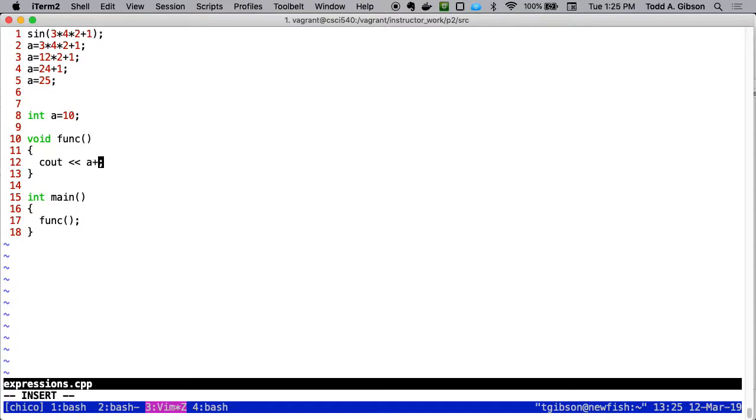Let me say A plus 1. All right. What prints out? So A is a global variable. What prints out? Right, no, it's not a trick question. You don't have to be scared about answering. Yes, 11. 11 prints out.